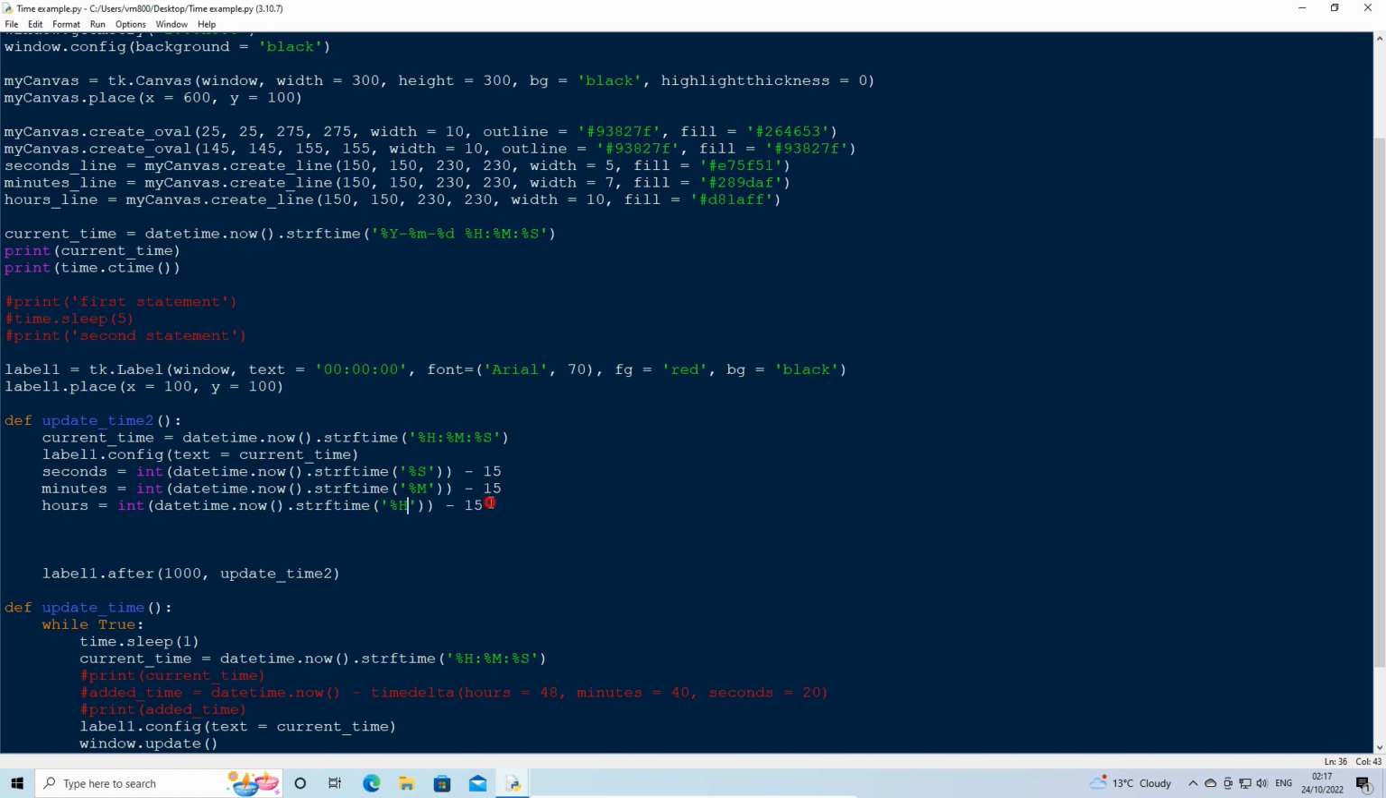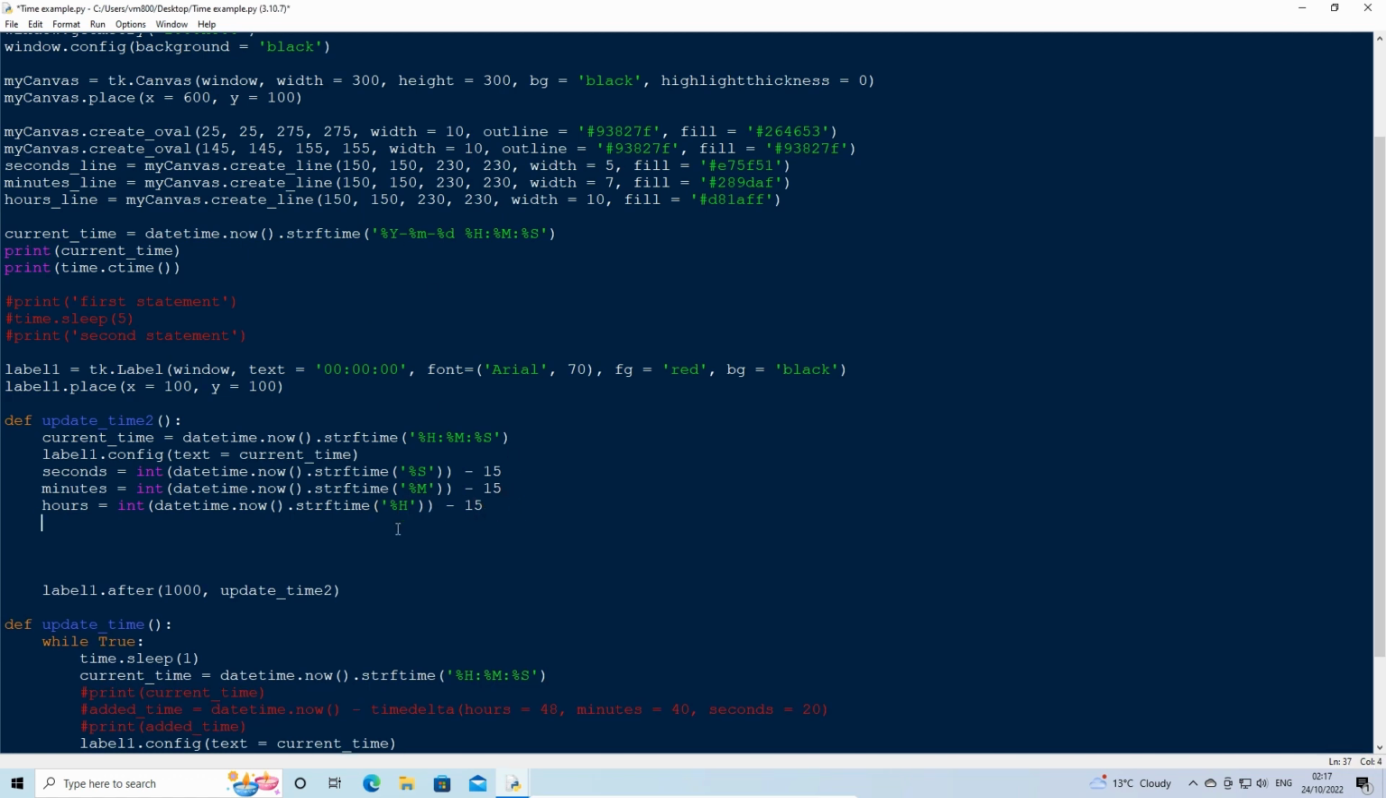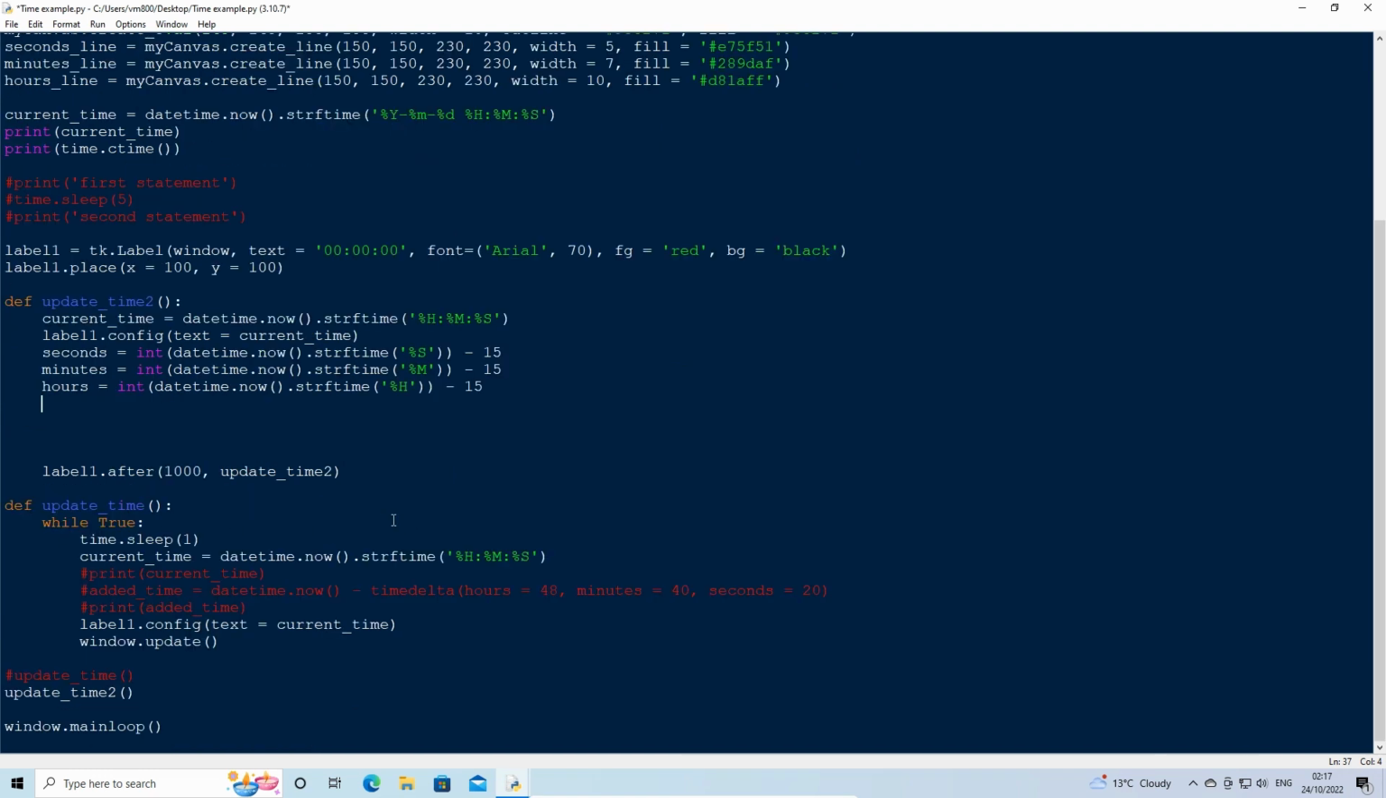Now let's write some math to calculate the end position of our hands. On the next line down, type seconds_y equals 110. This defines the end point of our seconds hand. Now type time symbol, sin, open bracket, radians, open bracket, seconds. So far, this uses the sin and radians maths function and uses the value of seconds which we created earlier.